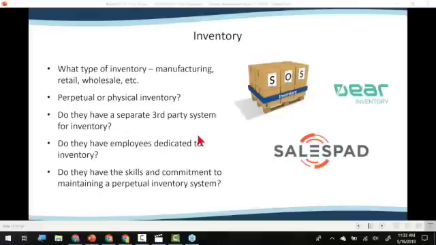Yes. Okay, thank you, Dan. And then how about inventory? Yeah, so last time when we talked about inventory, it can be a huge gap, I guess. Is that the easiest way to describe it?